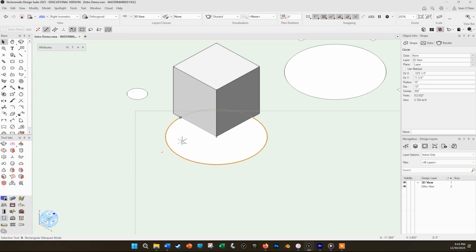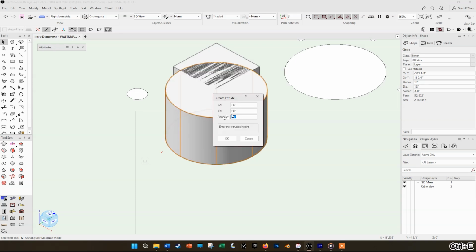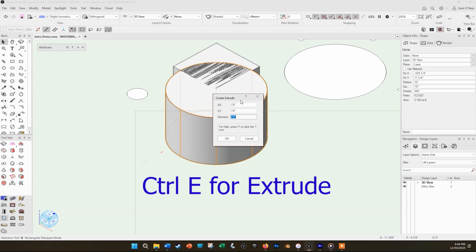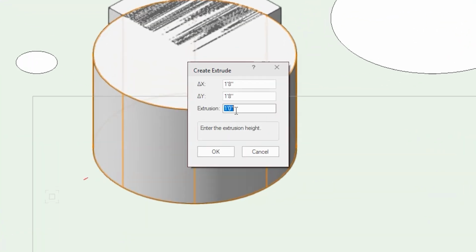Now let's select just the 2D circle and I'll type Control or Command E, E for extrude. And then we get the create extrude window where all you need to do is type in how far you want the 2D shape extruded. I extruded the square to a foot, so I'll do the same again with the circle.